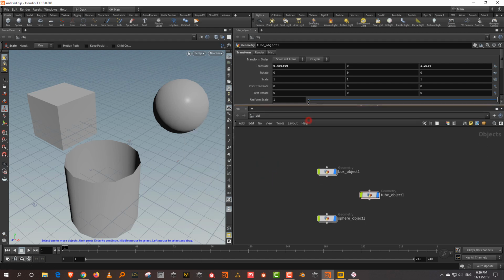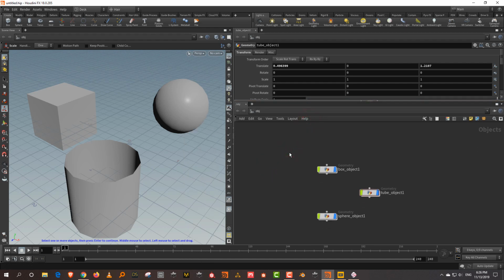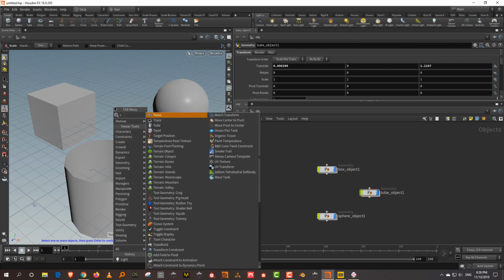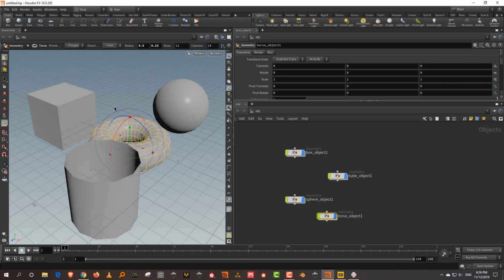It might seem a little daunting, but over time, once you get used to all the various names of the tools, it's a lot faster than trying to go here and look for stuff. It's not that the shelf tool is not useful. There are a lot of good things in the shelf tool. But sometimes when you just want to move really fast, the tab menu is a lot faster. So I can press tab here. Let's say I want a torus, I can just create a torus.